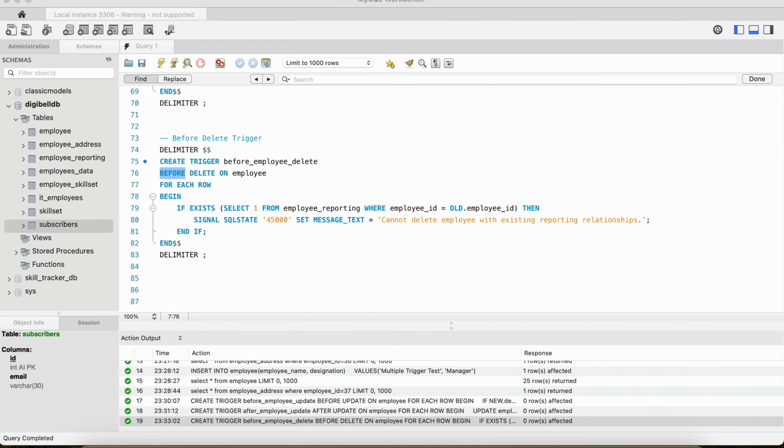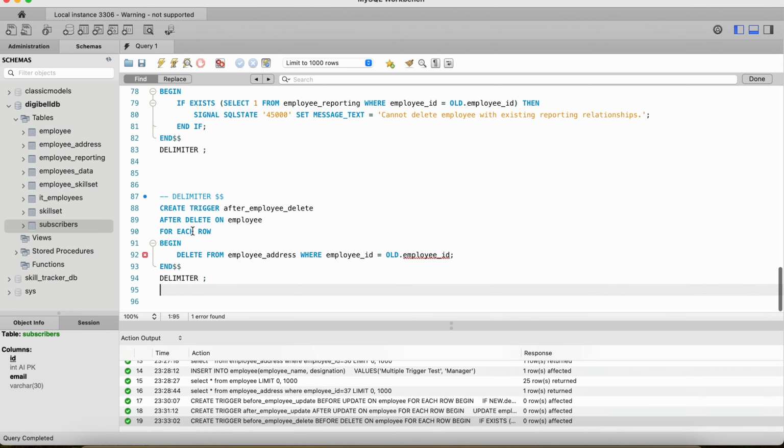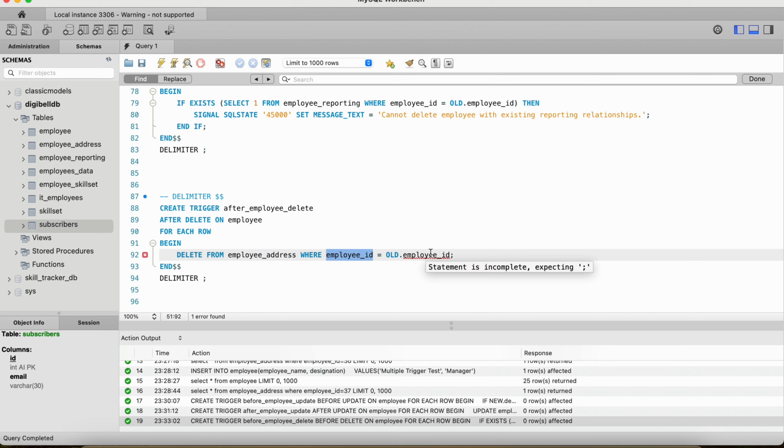And the same way, you can have another way of creating the trigger, which is after delete. So you can say, after employee delete on the employee table, delete from employee address where employee ID equals old dot employee ID. So old dot employee ID is from the employee table, okay.